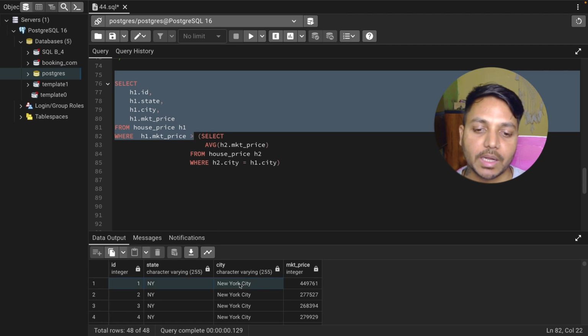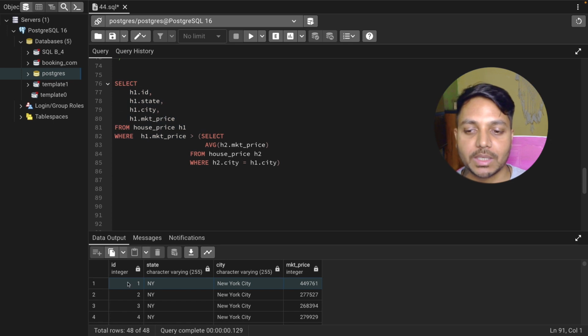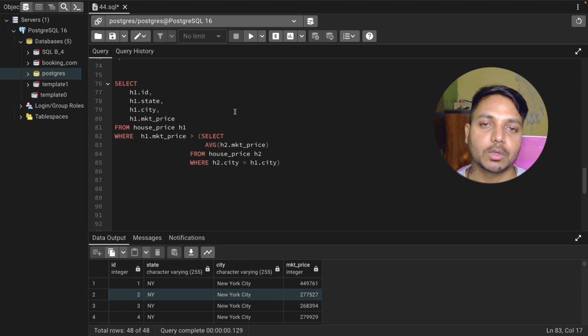Now if this record, which is the first record, is higher than the Newark city's price, then it's going to select that. If that is lower, you can see the sign here, right? If that is lower, then it is going to ignore it. It's not going to print that record. Now it will move to the second record, and it's going to do the same thing.